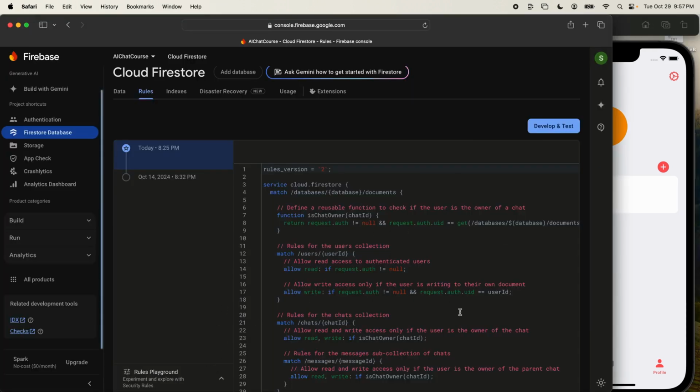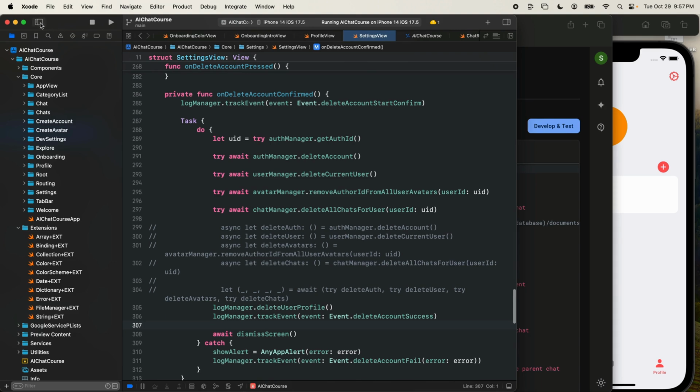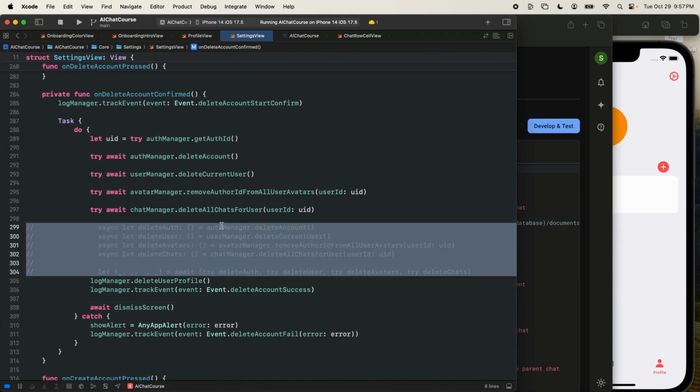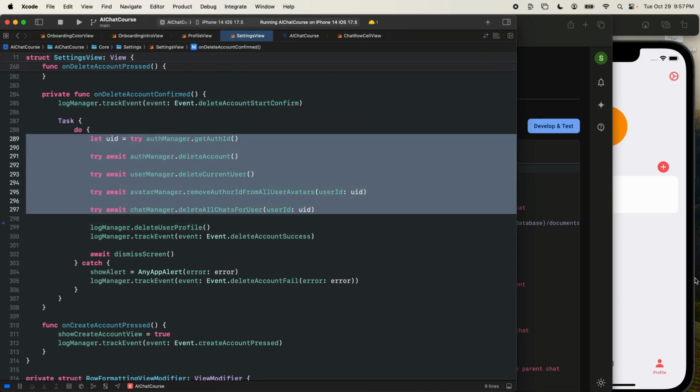And now I want to jump into our code base and look at the code here for delete account confirmed. I'm going to delete the async let code that we made earlier. And this is our code that when we go to delete account, we have to do all these things when we go and delete the user's account.